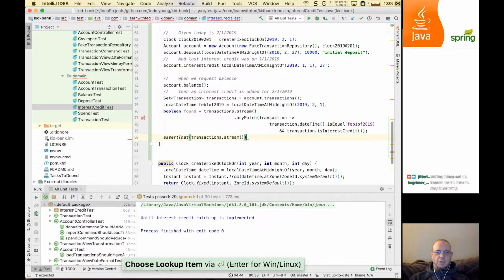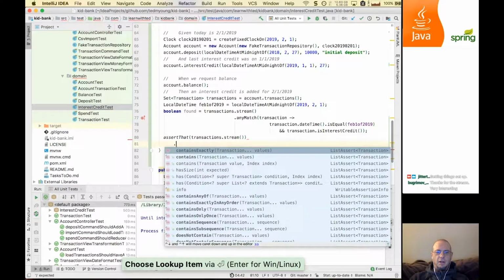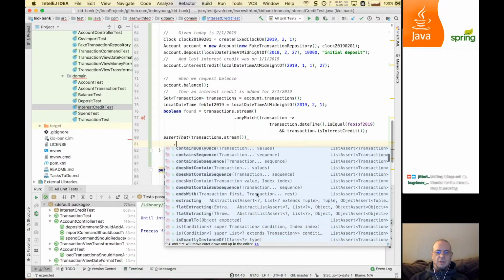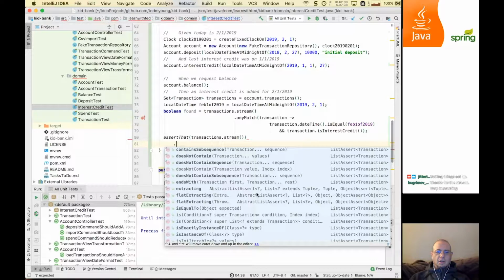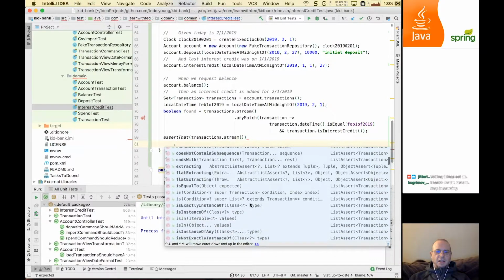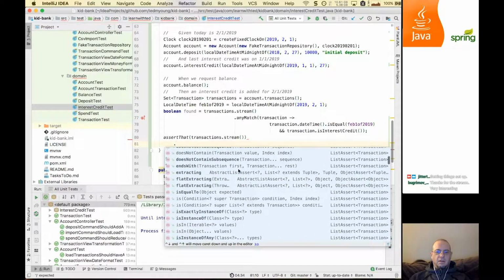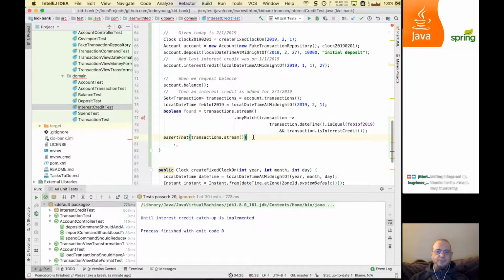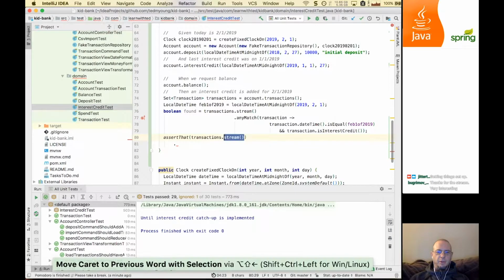So if we say stream, what can we do here? Contains. So these are all contains. We could do an extracting, but we're actually trying to test against two things. One is that the date is a certain date, and also that the transaction is an interest credit. All right, so then we won't do that right now. So assert that found is true.